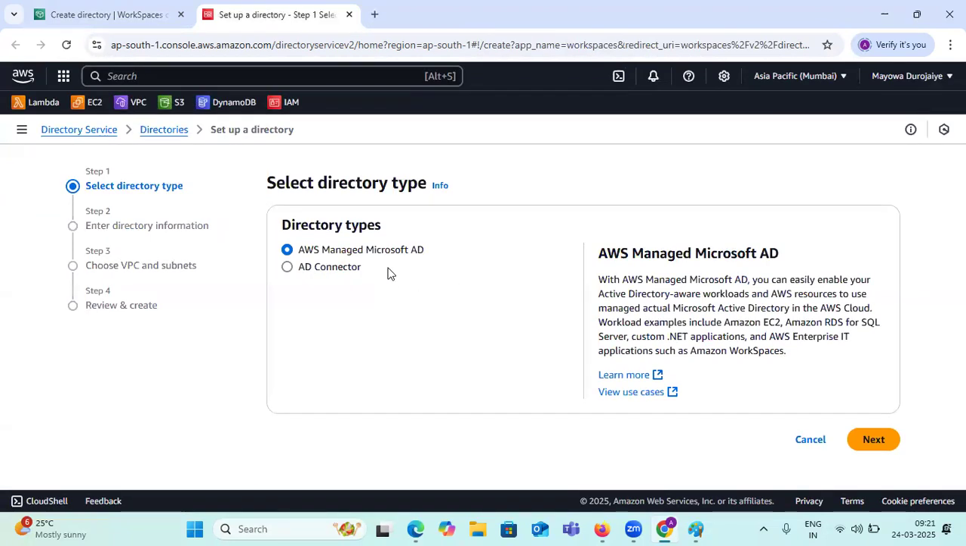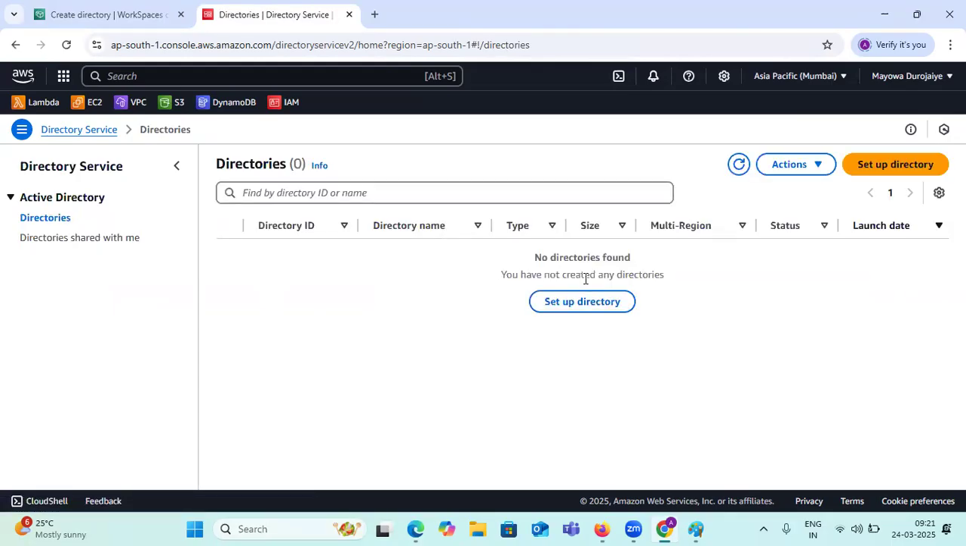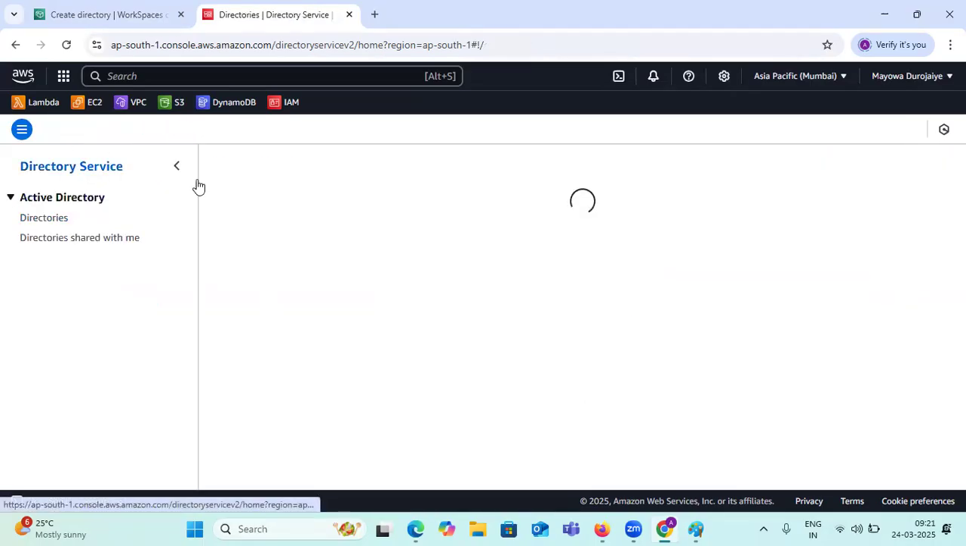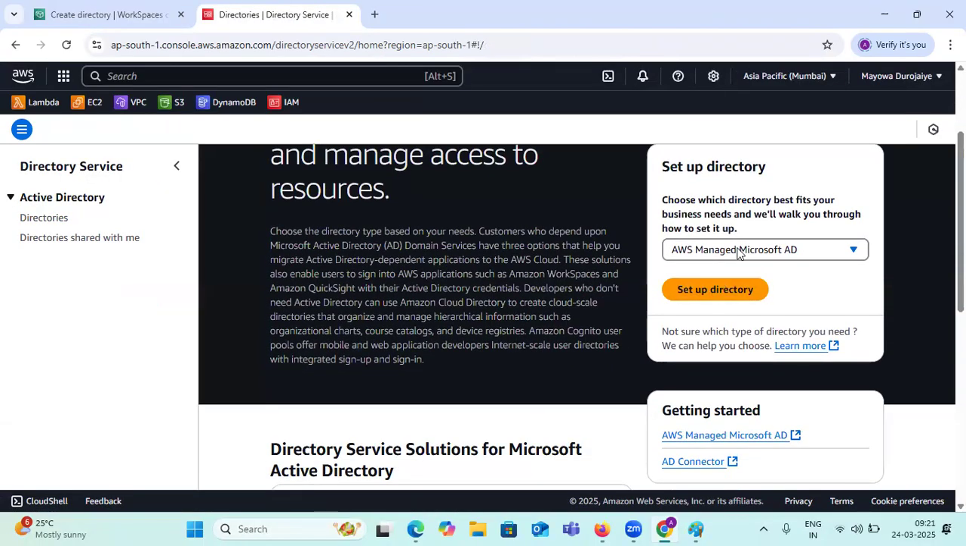There is a third option, so that option I should enable. Let's see, sometimes this option is not showing. It will take some time. Let's go for directory. The directory setup shows two options only by default.